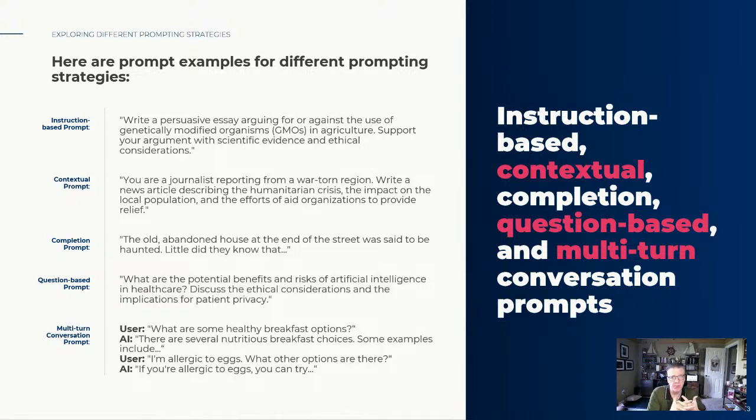We've got an instruction prompt, a contextual prompt. We've got completion prompts, question-based, and then, of course, your typical ChatGPT/Copilot, which is a multi-turn conversation between you and the AI. Okay, so these are other examples for differentiating prompts. So when you're trying to figure out when you use generative AI, think about when you put on a different hat, a different role. You may have one title, but you have different roles that you fulfill through the day.